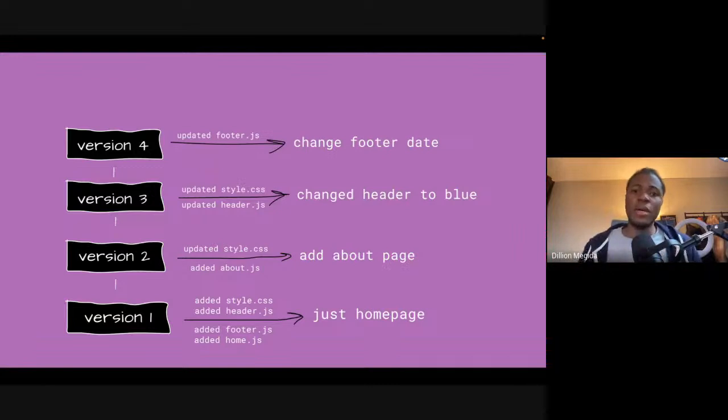In version 4, the label here is change footer date. And all I did here is update the footer.js file. And I can have as many versions as I want to.